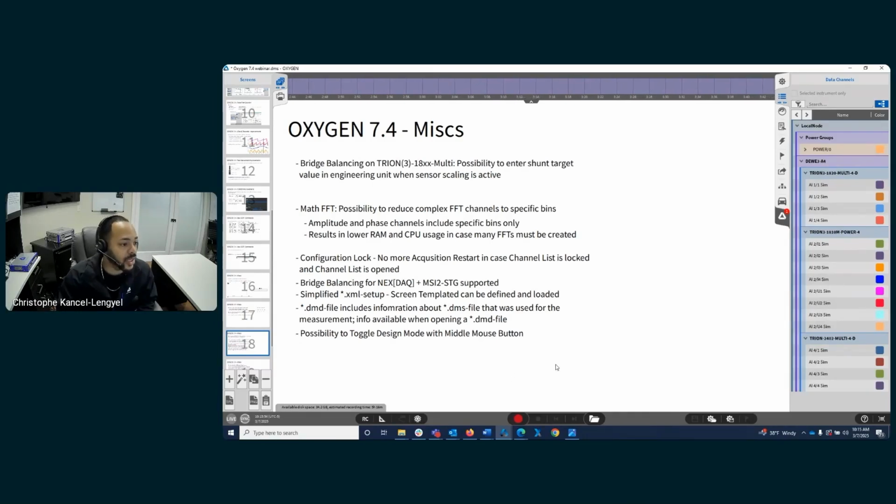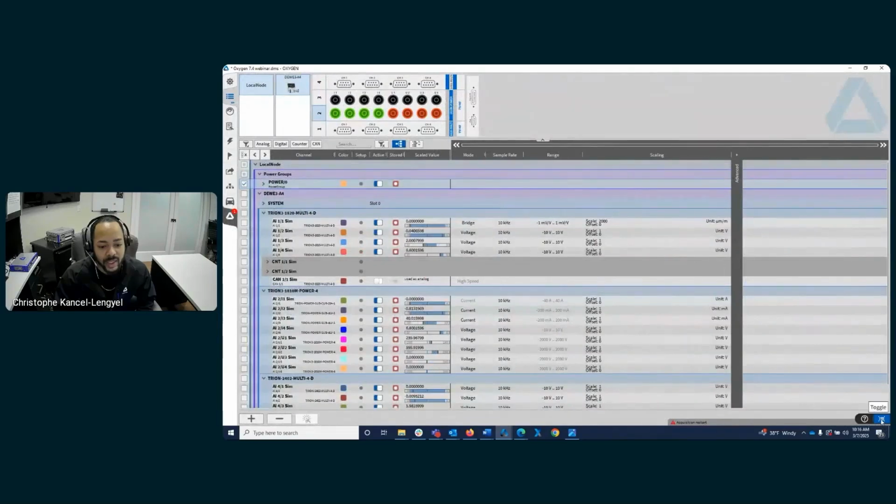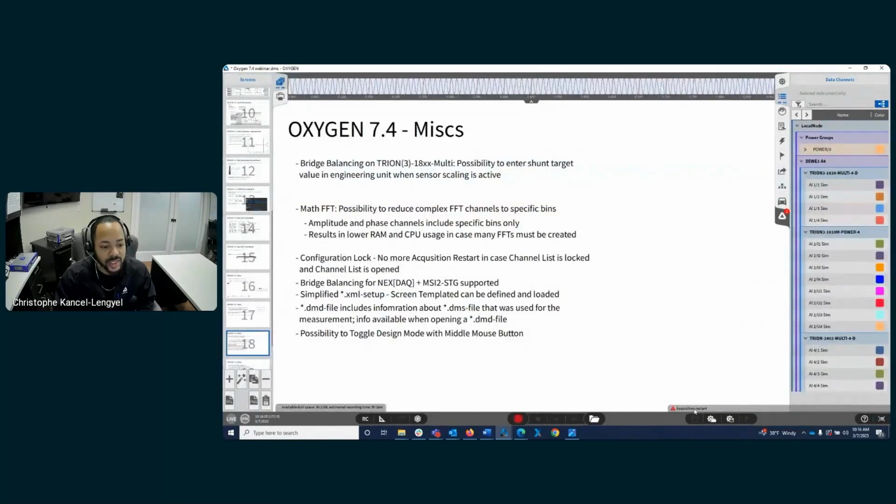For configuration lock, no more acquisition restart in case the channel list is locked and the channel list is opened. So as you can see, if I were to open my channel list and then close it, it says acquisition restart. Once you configure the lock, you can prevent that from happening, just in case you don't want your acquisition to actually restart. Moving on, we have bridge balancing for the next stack and the MSI STG, which is going to be supported.